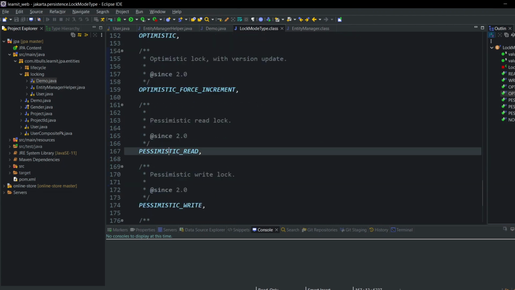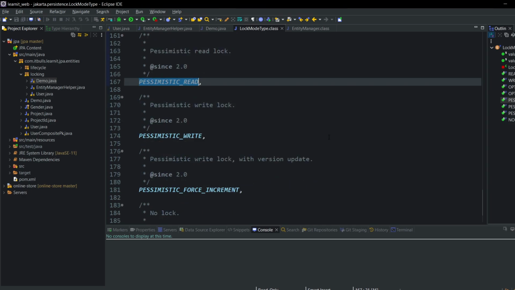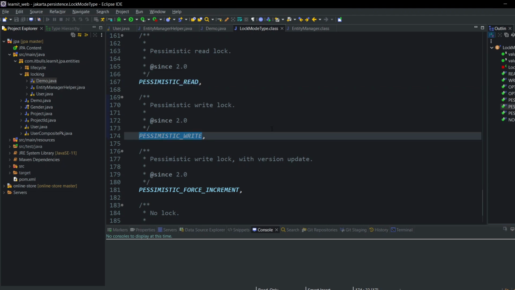Pessimistic read is a shared lock that is acquired to prevent any other transaction from acquiring a pessimistic write lock. So, in simple words, many threads, many transactions can acquire a pessimistic read lock. And while at least one transaction holds this lock, no one else can obtain a pessimistic write lock. Everything is easy and logical. Pessimistic write lock is an exclusive lock that is acquired to prevent any other transaction from acquiring a pessimistic read or a pessimistic write lock.